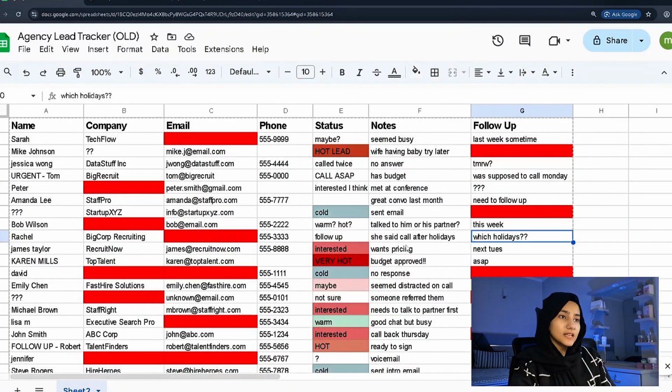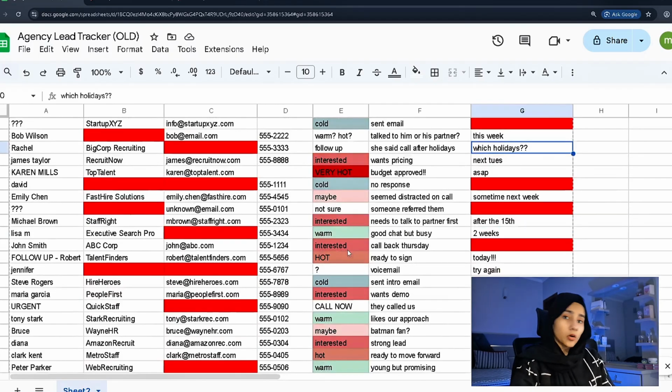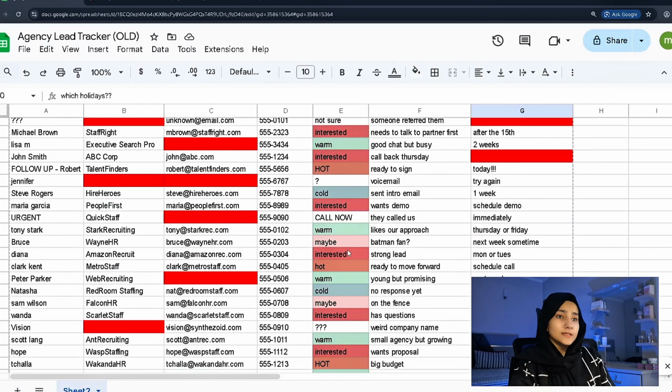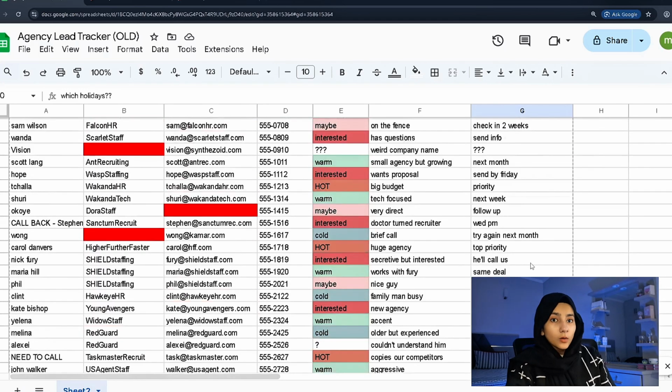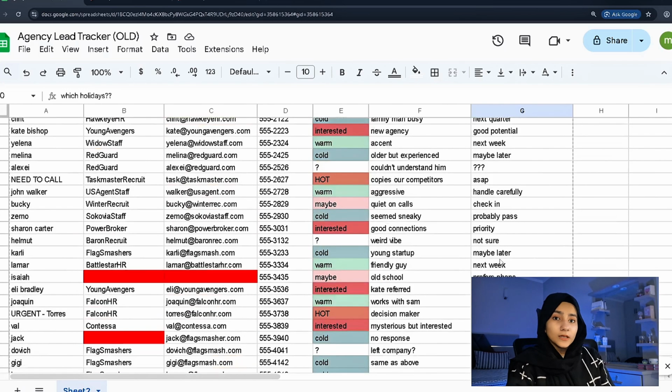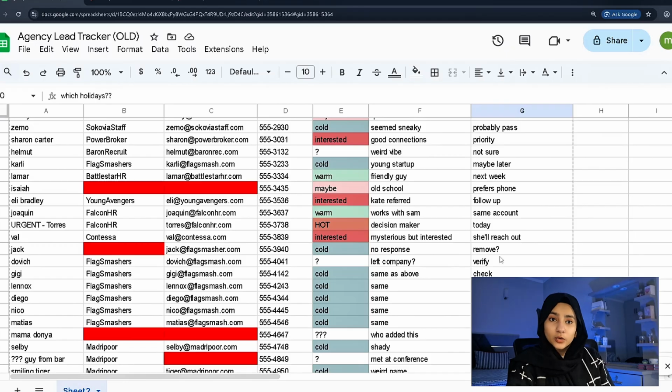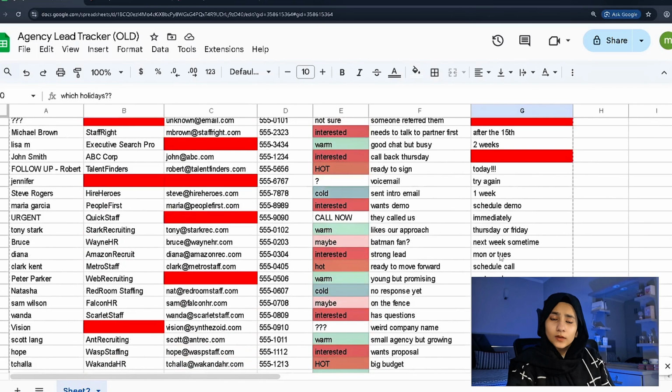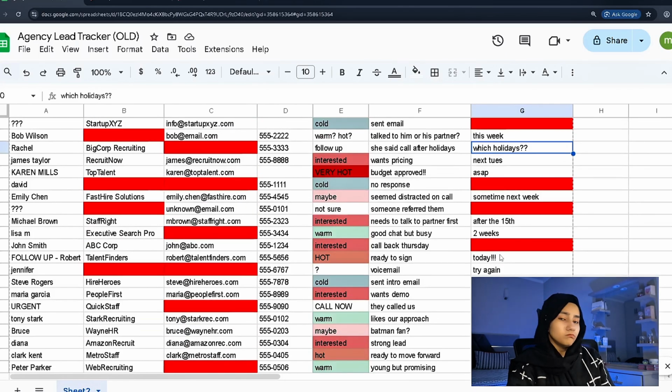This is how most agencies track their leads. Look at this. Names everywhere. Some have emails, some don't. Status says interested, but interested when? Last week or last year? And follow-ups? "Someone needs to call John back." Cool. Who's someone? When? What about? Nobody knows. And then a month later you realize, wait, did anyone ever call John back?